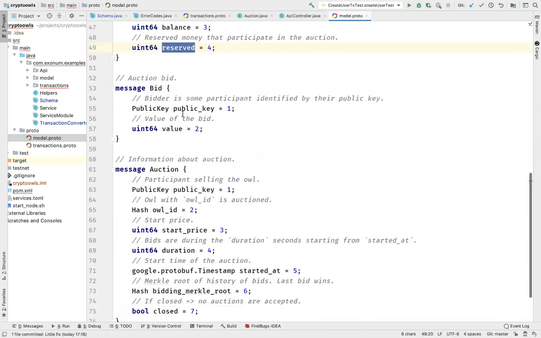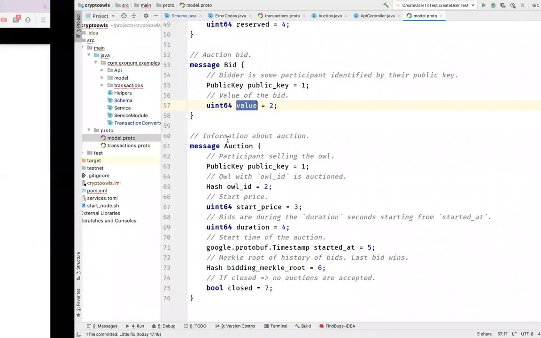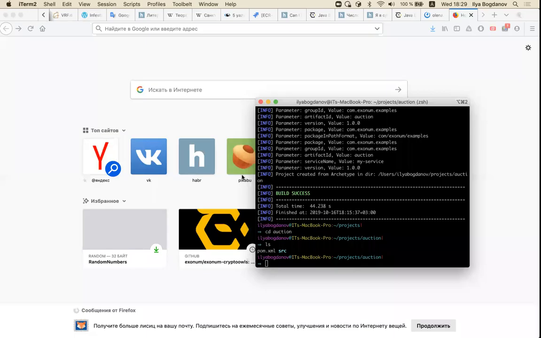So auction bid is pretty simple. It contains only a public key, which identifies the author of this bid, and the value of the bid in our virtual currency units.